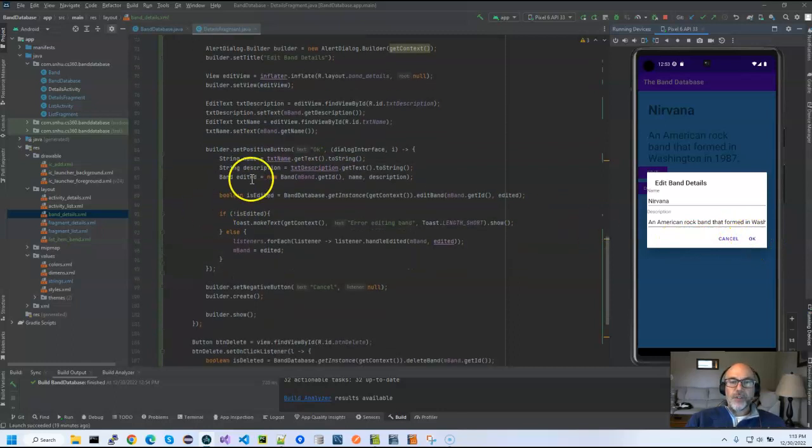And what I want it to do is get the name that's entered, the description that's entered, and then create a new band with that information. And I'm going to get the current band's ID with the new name and description. And I'm going to call my database method edit band. I'll provide it the current ID and then the one that has been edited. So if that comes back as false, that means there was an error editing the band, so we'll display an error message to them. Otherwise, we have a success.